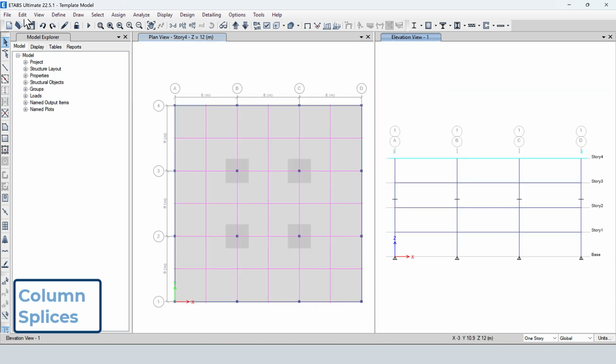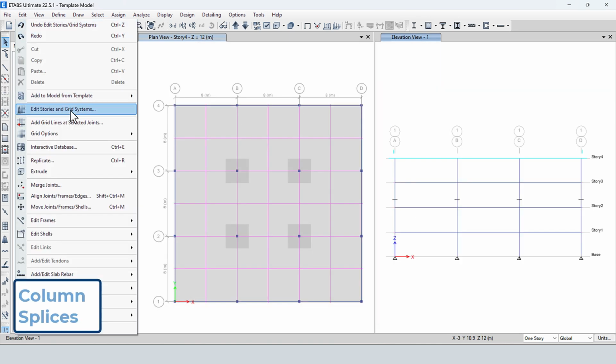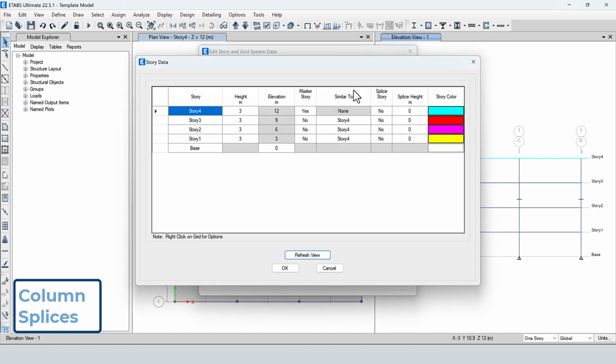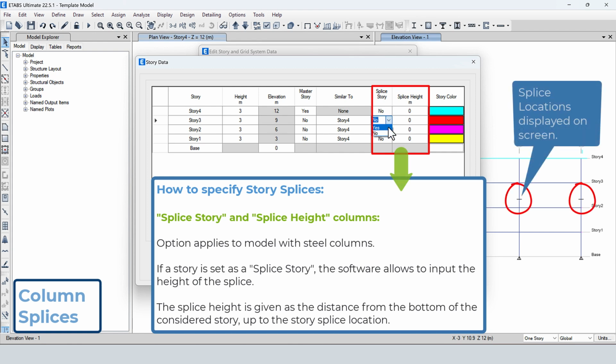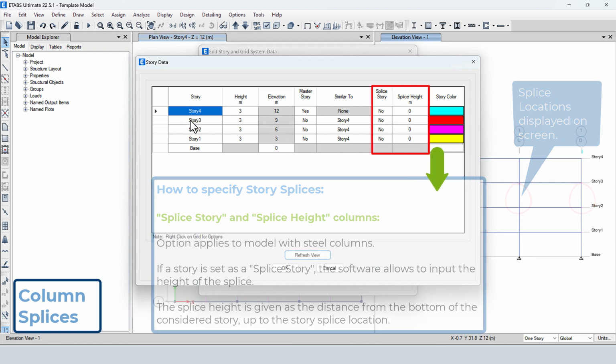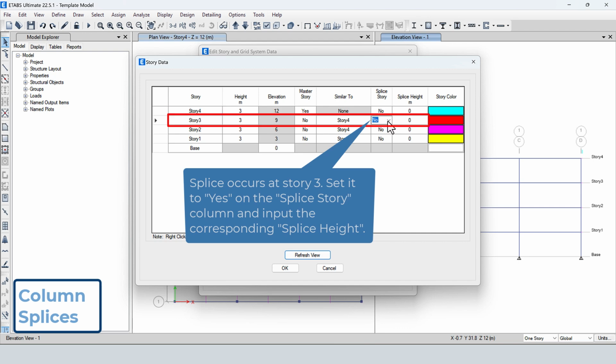On a different topic, when you have steel columns on your model, for which you need to identify splice locations, the software allows you to specify the splice story and splice height on the story data form. Use these columns to specify if a splice occurs at this story level, and, if yes, then the software unlocks the splice height column, so the user can input the height data. The splice height is the distance from the bottom of the considered story, up to the column splice location. Only stories that are set to yes on the splice story column offer the possibility to edit the splice height. For example, if yes is selected for story 3, the splice occurs at the specified height between story 2 and story 3.